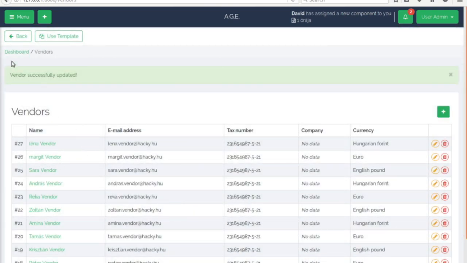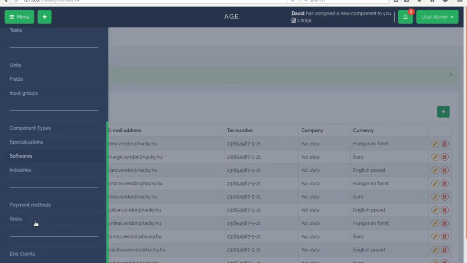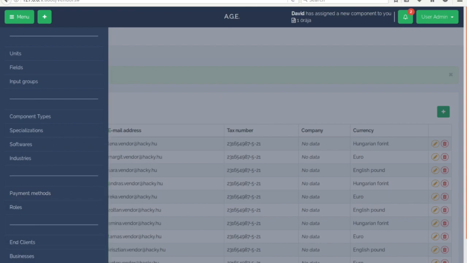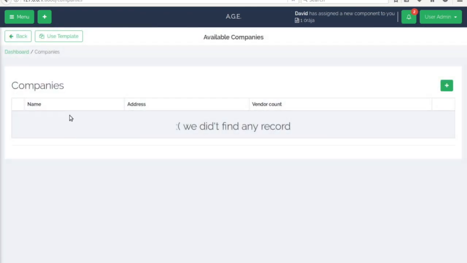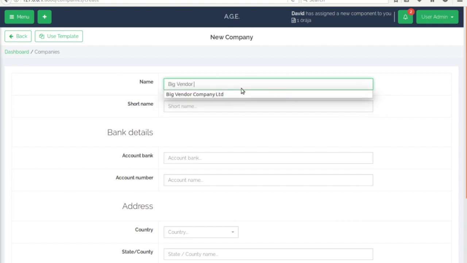Yes. Okay. So let's go back to settings, and now we go to companies. Companies. This is vendor companies. So let's say that you have one big vendor company working for you, and they have 3 people inside. So you want obviously to add those people to the same company. And now let's create this company. Let's say Big Vendor Company Limited.